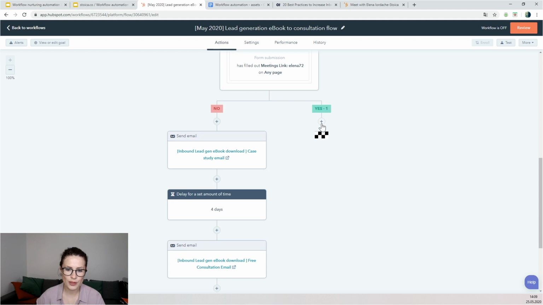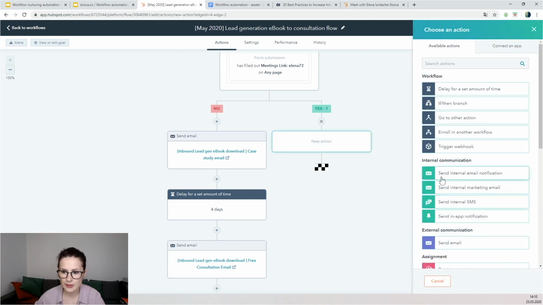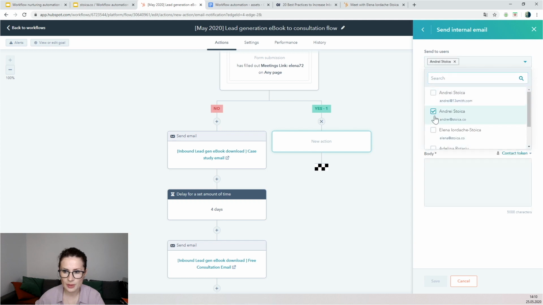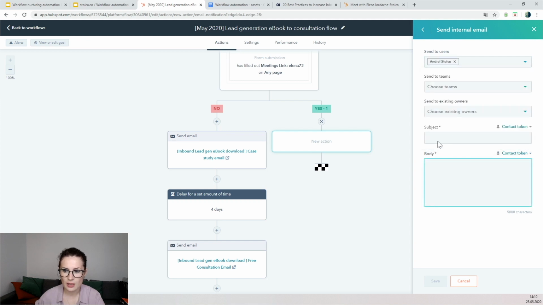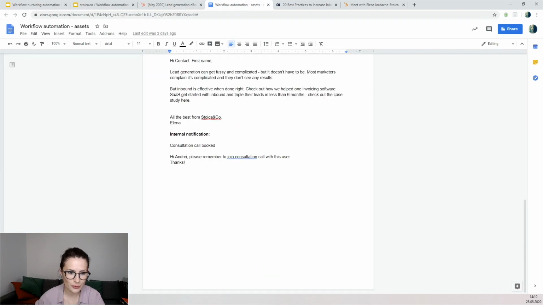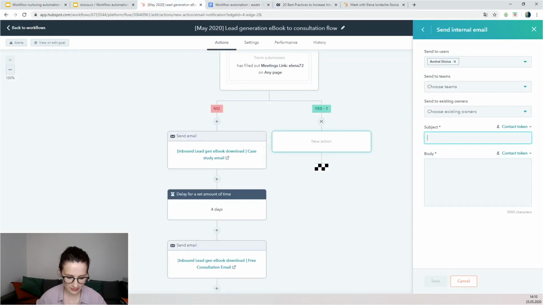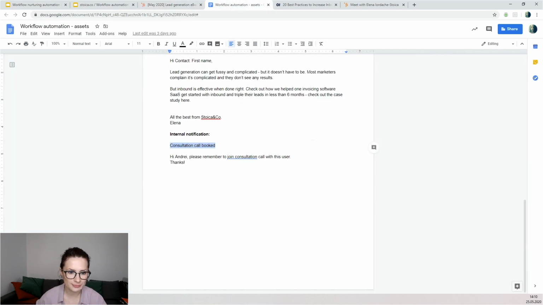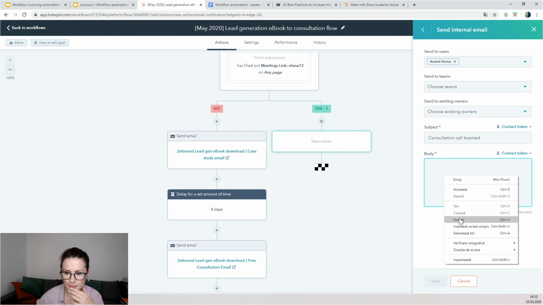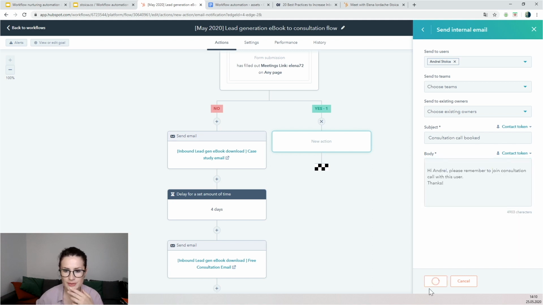And for the yes branch, what I want to do is send an internal notification to someone in the sales team. So I'm going to select send internal email notification. I'm going to choose a user that will receive this. You want to have a subject and a body, so I put them right here because I wanted to make things more efficient. I'm going to hit save.